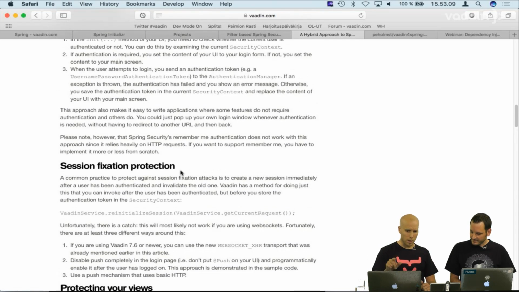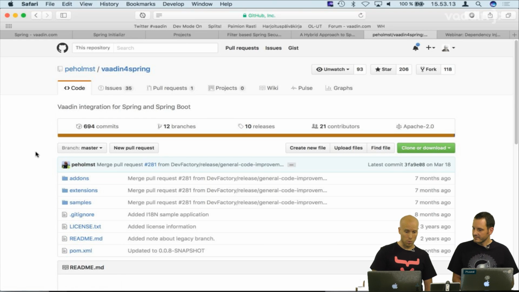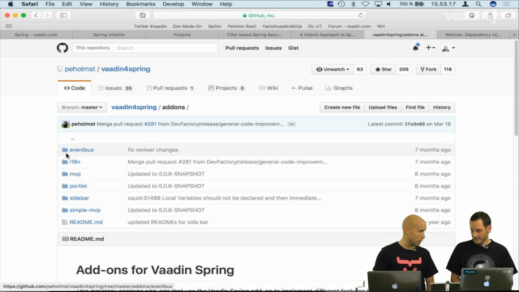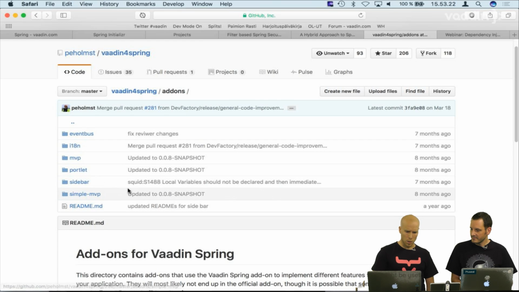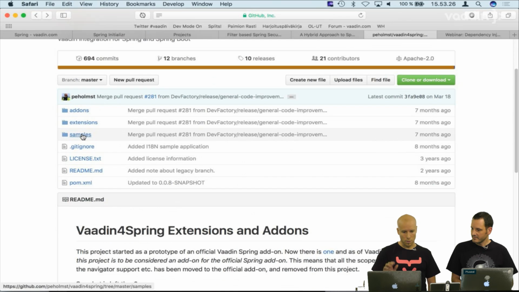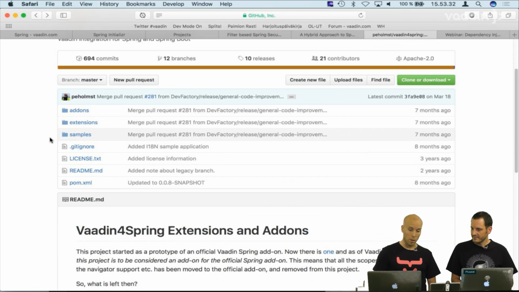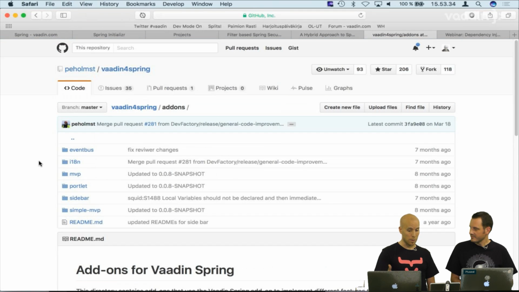And there is this Vaadin for Spring project, which was actually the source for the add-on about events, like UI-level events and view-based events. I think there are examples here, and here is a couple of security examples as well. Good. And there are a lot of other add-ons that you can or cannot use, whatever you want to take.